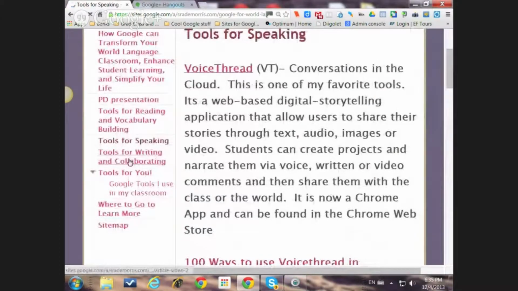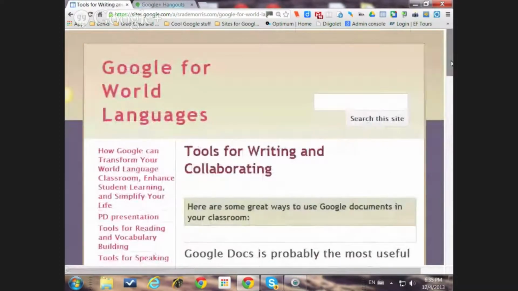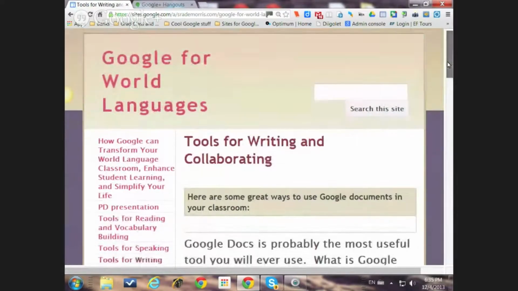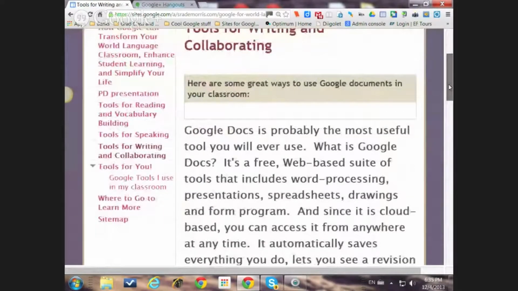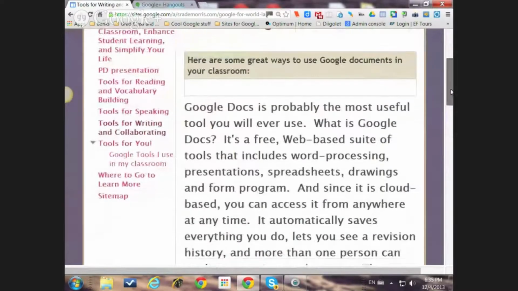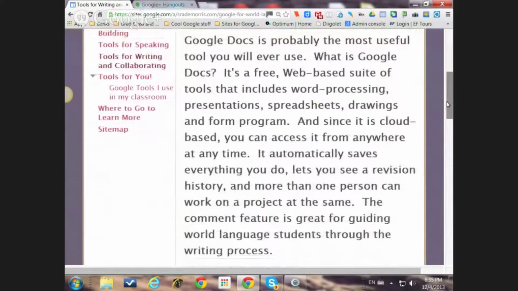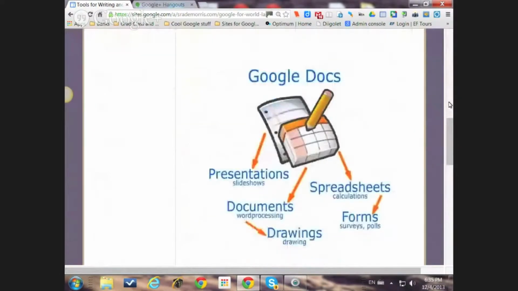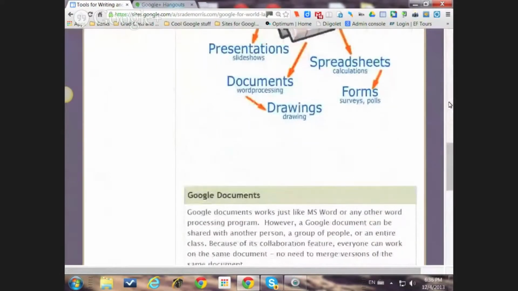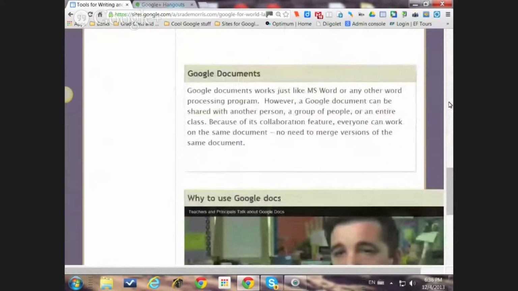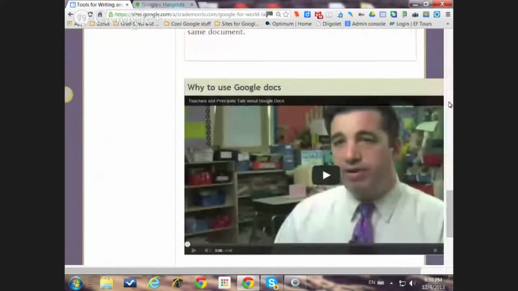So tools for writing and collaboration, of course, have to go with Google Docs. I discuss how Google Docs can really transform your classroom and the different ways they can use it. Spreadsheets, drawings, and I go into a little bit of detail of what it is, and then some information about Google Docs itself, how it works just like Word, and why to use Google Docs, with some information on how to do it.